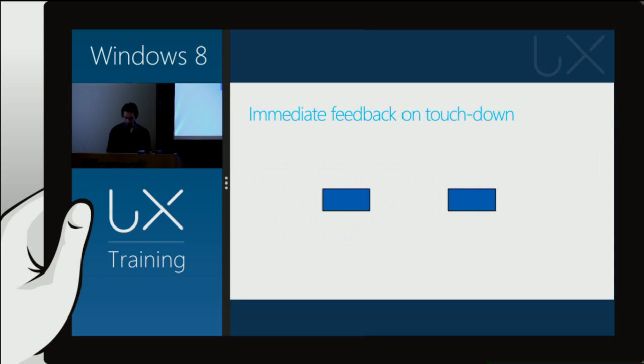I'll show you why that's important. So here's just 2 simple buttons. I'll tap on the first one, and it's pressed. But now if I tap on the second one, it actually reacts to my press. And it's a completely different feeling. It feels confident. It feels like the system's reacting to me. It's fast and fluid.